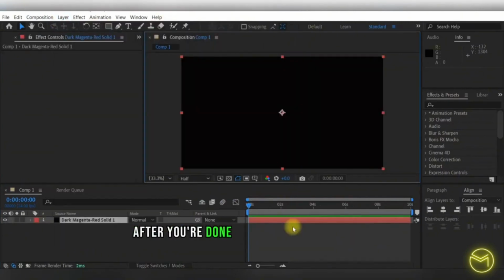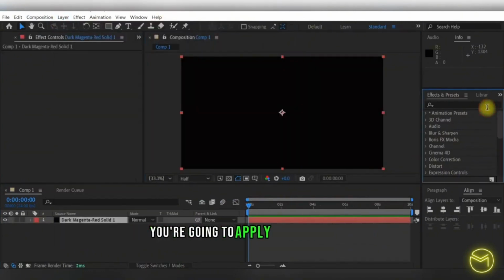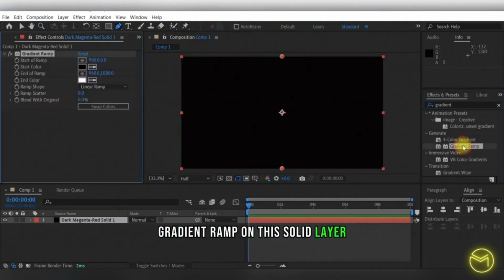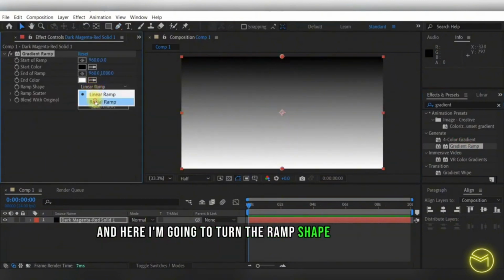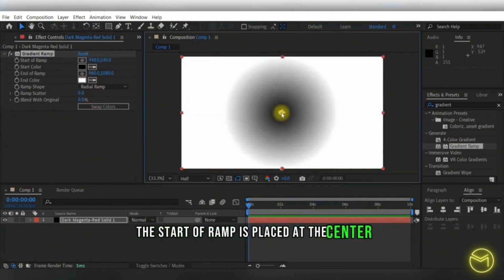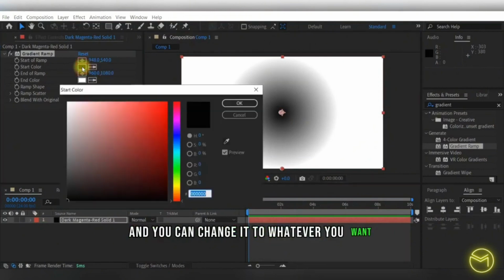So after you're done creating the solid layer, you're going to apply the effect of a gradient ramp on this solid layer. And here I'm going to turn the ramp shape into a radial one and make sure the start of ramp is placed at the center. And then I'm going to change the colors, and you can change it to whatever you want.